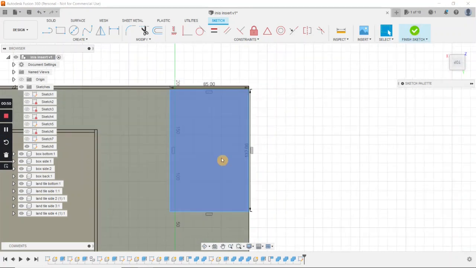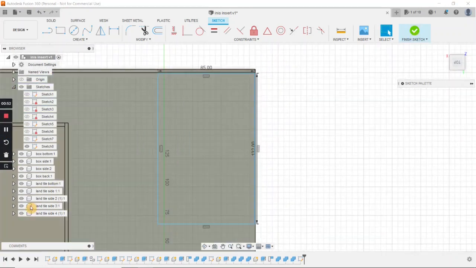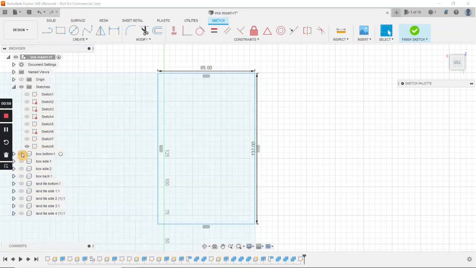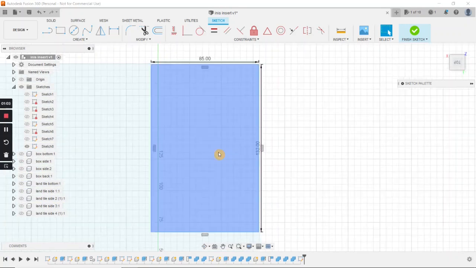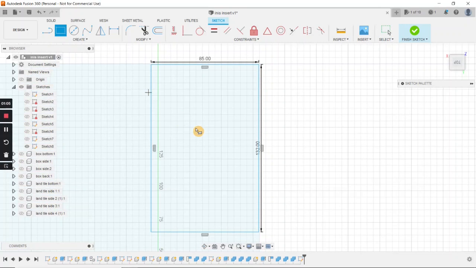Okay, and then let's get rid of some of these other views here. Okay, so now we are going to create our tabs. We're going to actually do it all the way around this one. So 3 millimeters, tab, and let's go 15, enter.